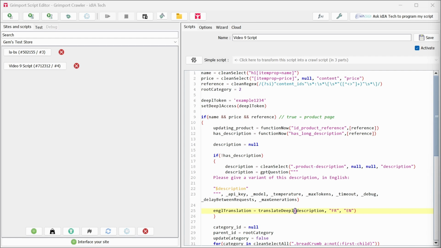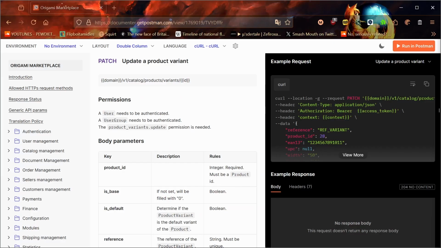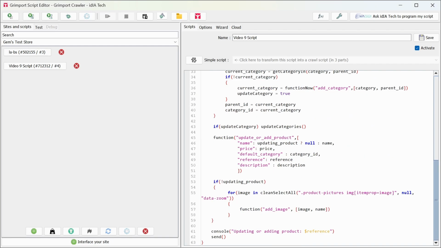But still, let's say we want to create an Origami API call to update a product variant. For this endpoint, we'll have to first get the link of the endpoint. It says here that we need to put our website URL here and the product ID here. Okay. We'll have to send a post request.